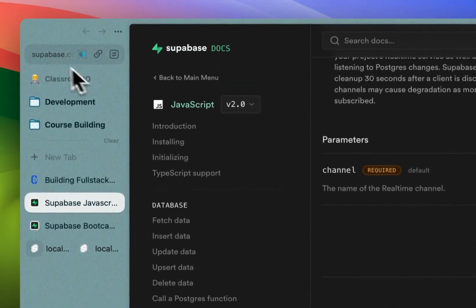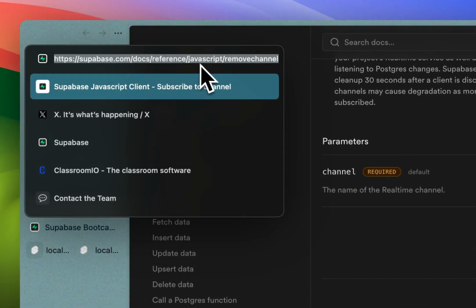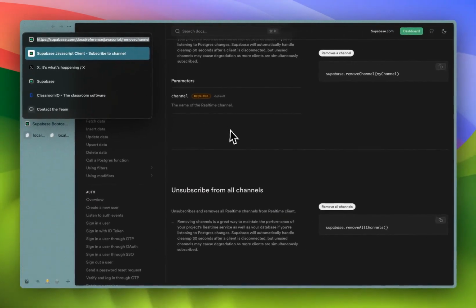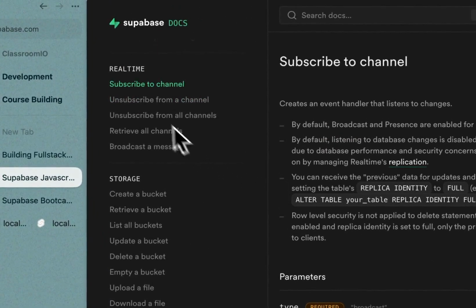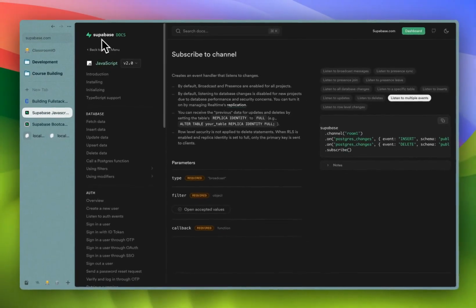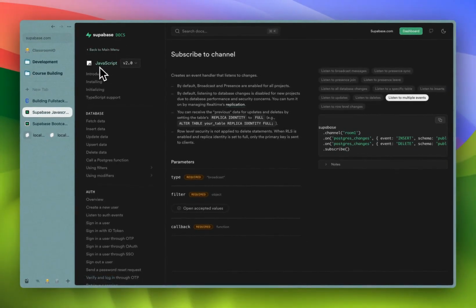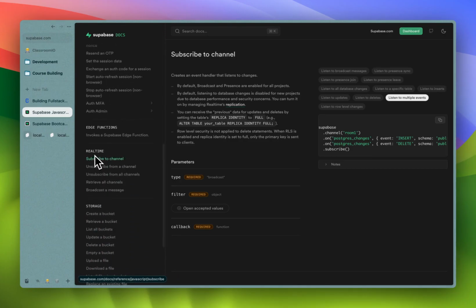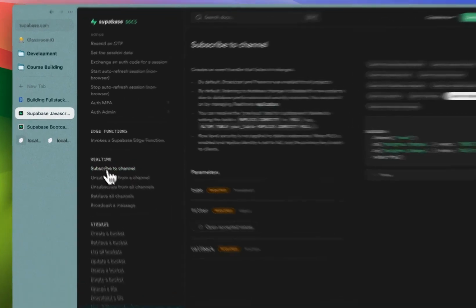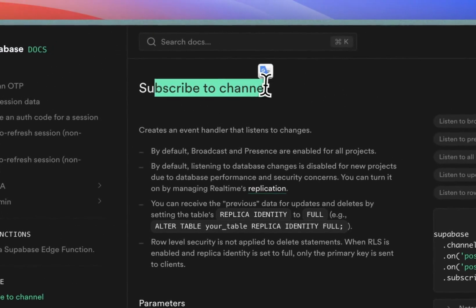Now to do that, there is this documentation. If you go to supabase.com/doc/reference JavaScript, and then, oh sorry, not remove channel, but we'll start with subscribe to channel. So you see in the Supabase docs, if you go to the JavaScript library, they have different sections: database, auth, edge functions, and then real-time. Real-time, that's where you should be. You click on the first one, subscribe to channel.